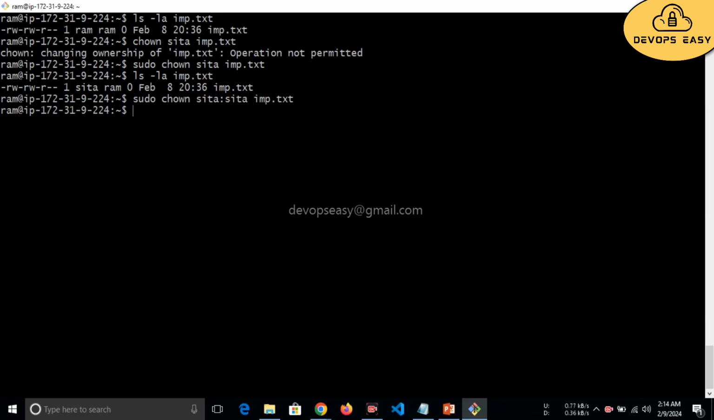Okay, enter. Now I will enter ls -la. Before that it was Ram, now Sita was added. So using the chown command, you can change the owner of the file. You know how to create a user, right? Add user, and to log into the user, su -l.